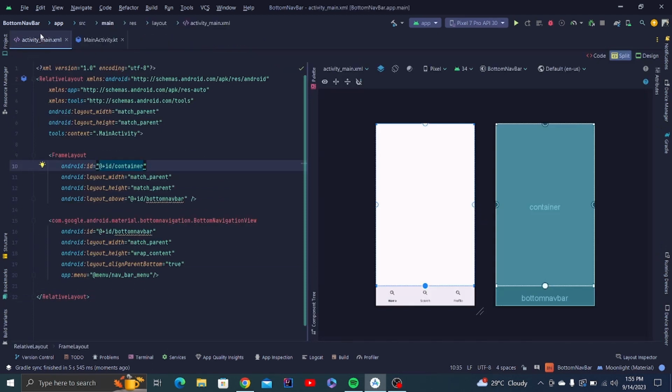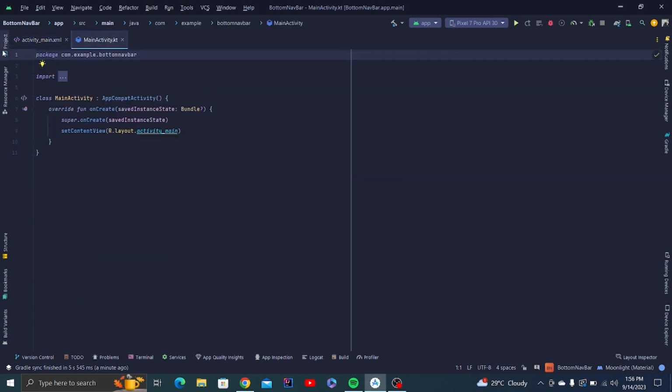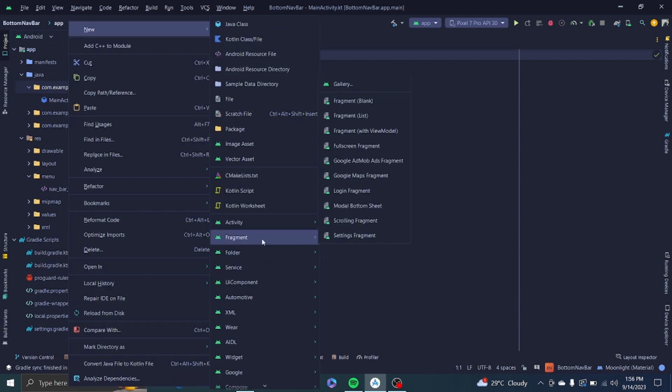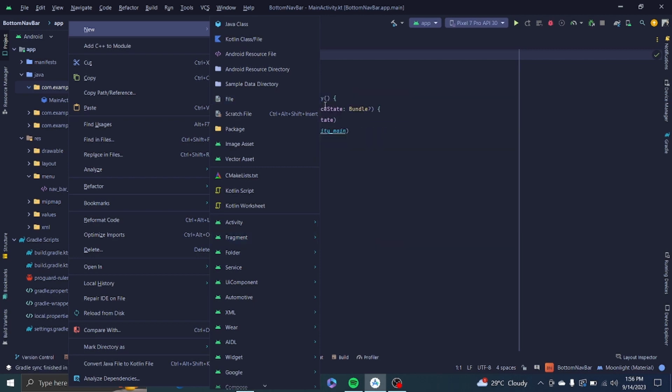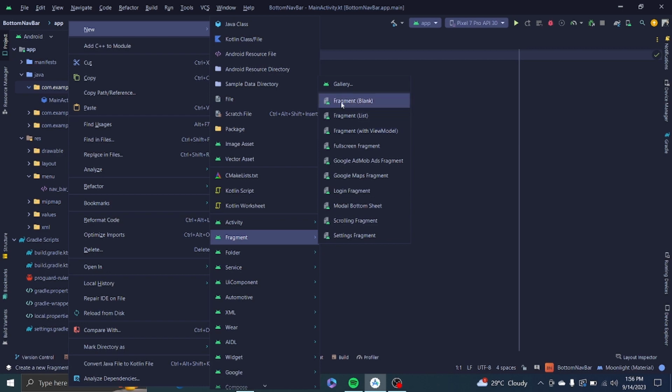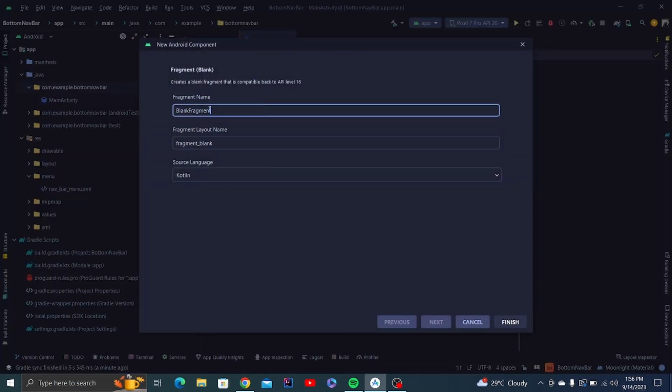We are almost done with the basic setup, and we don't have to add extra things over here in activity_main.xml. Now we are going to work with our MainActivity.kt. So let's start working with that. Now let's quickly make three different fragments. So how to make fragments? You go into your com.example package and right click on it. Go to New, then come to the Fragment part, select Blank Fragment, and name it HomeFragment.